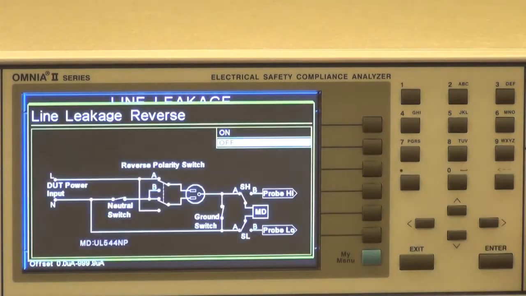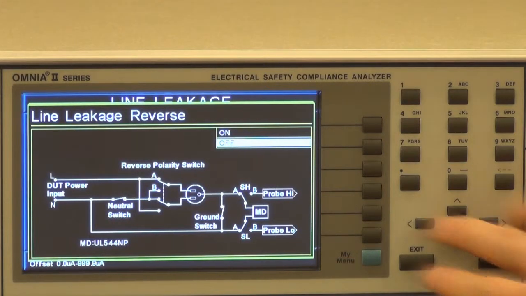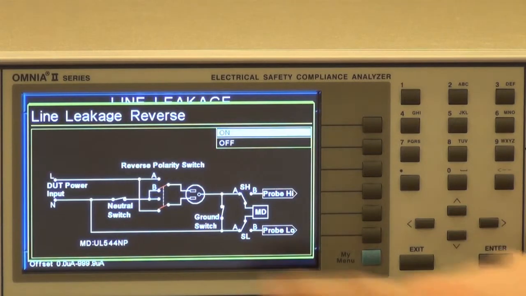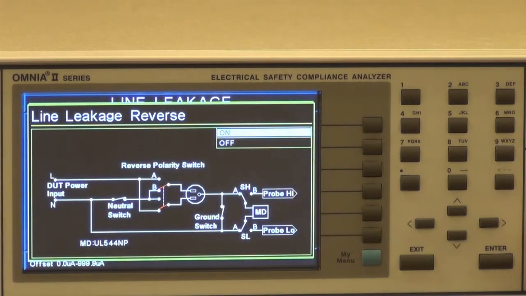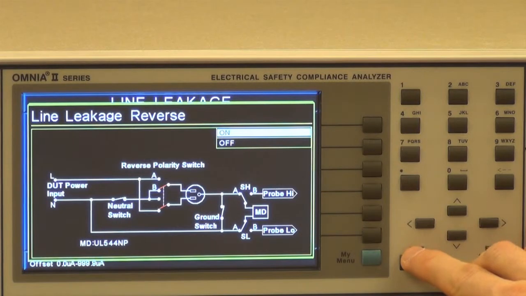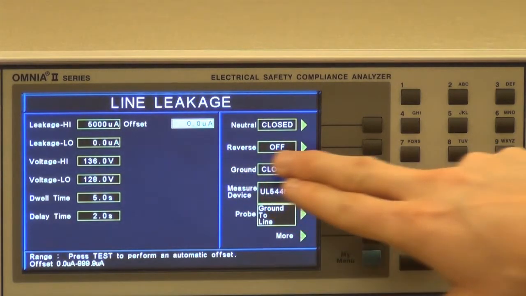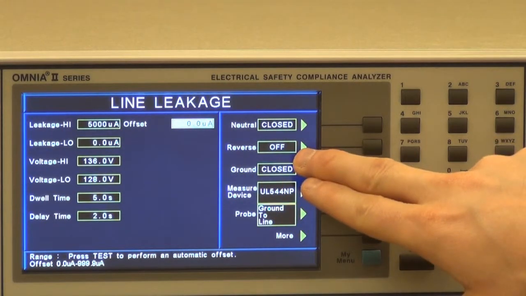The next fault condition is a polarity reversal. Select the reverse soft key, and once again, this will bring up the line leakage circuit. You can choose between having it off, which is normal condition, or on, which flips the polarity of the circuit. For the purposes of this demonstration, I'm going to keep normal conditions and keep reverse polarity off for the moment.